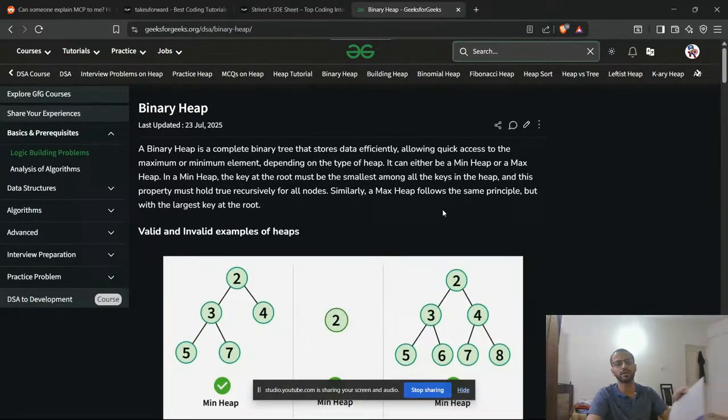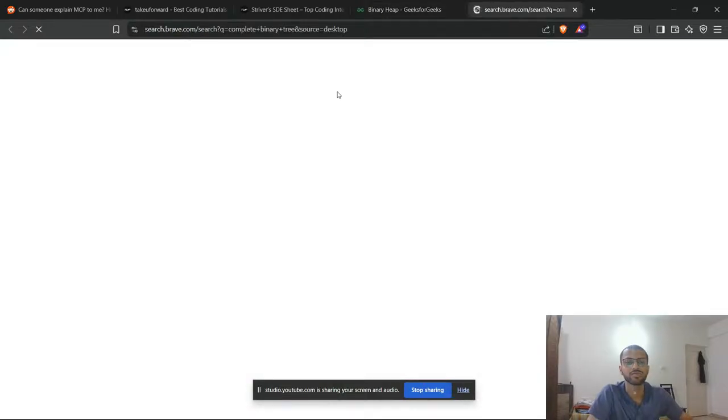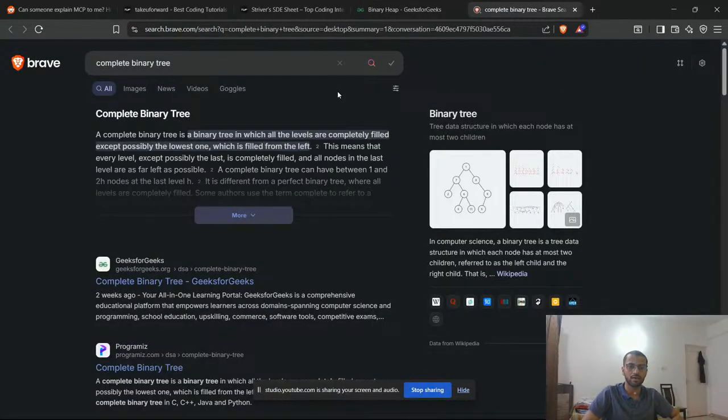कंप्लीट बाइनरी ट्री। कंप्लीट बाइनरी ट्री क्या होता था? Which all levels are completely filled except possibly the lowest one, which is filled from the left. Okay.